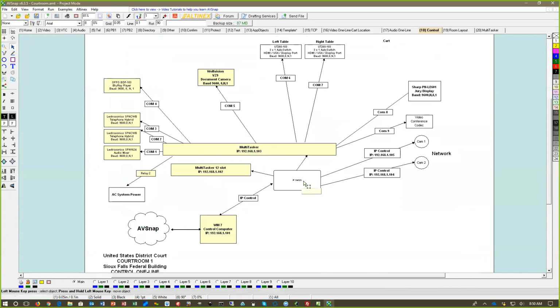It has IP control to the IP switch. It controls two multitaskers. One is a 12-slot, one 20-slot. And each of the multitaskers has control cards that control COM1 all the way to COM9. Plus, we have a direct control over CAM1 and CAM2 for the video coming in. And we can also do control system power.